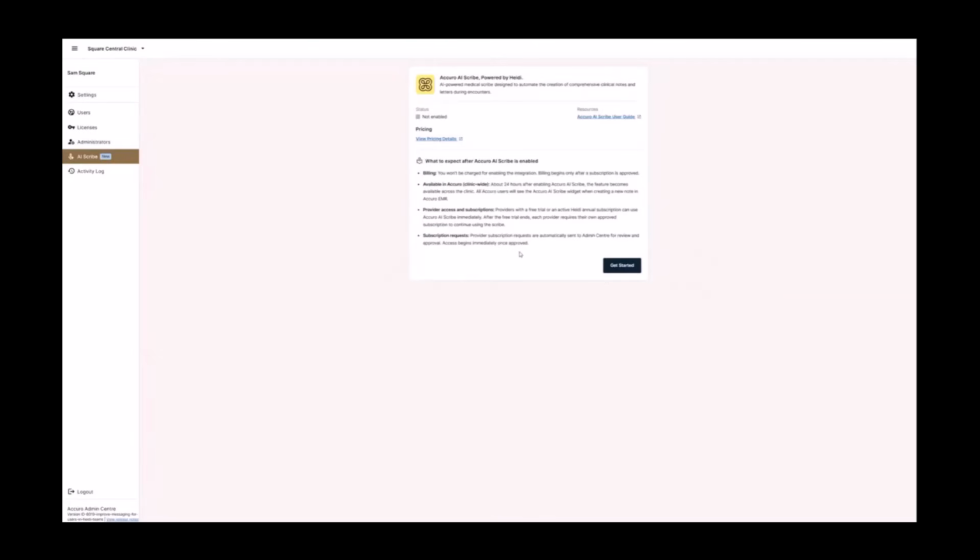We'll get started. So I will say that there is no cost or no charge for enabling the integration. This is essentially, you set it up so that all the providers in your database will be able to see the integration, and they can get set up with a 2-week free trial. That 2-week free trial has no commitment. After that expires, there's no charge or anything. All approvals and subscriptions that you want to purchase have to be approved by an administrator through Accuro Admin Center. So with that all being said, let's just quickly show you what you need to do.